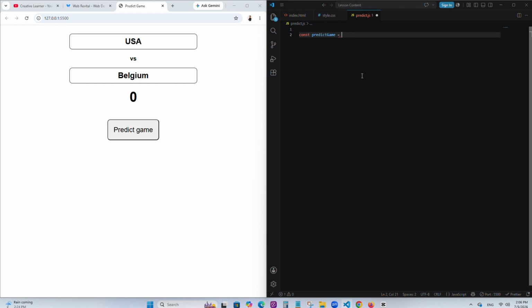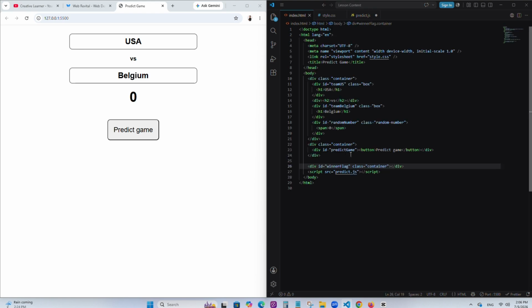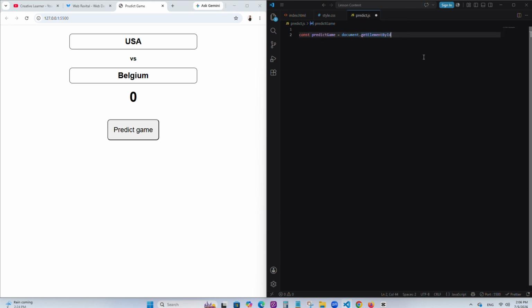Then I write document. Whenever I say document, that refers to the HTML, and document.getElementById, because I have an ID in the HTML document that I set up, which is predictGame. To avoid misspelling, I can simply copy the ID name, or you can type it, but it has to be in parentheses and double quotes. I'll paste it here. Now the predict button is activated in JavaScript.